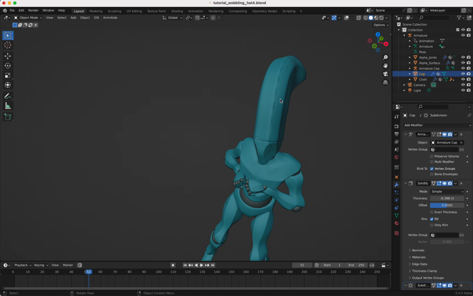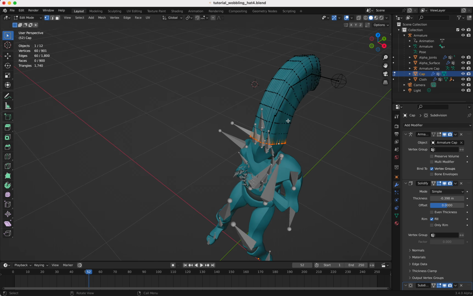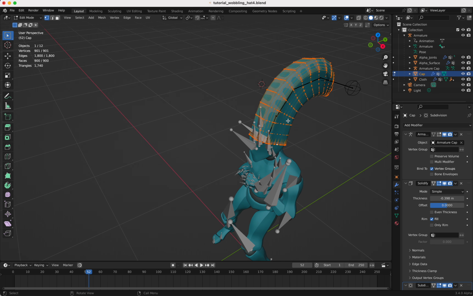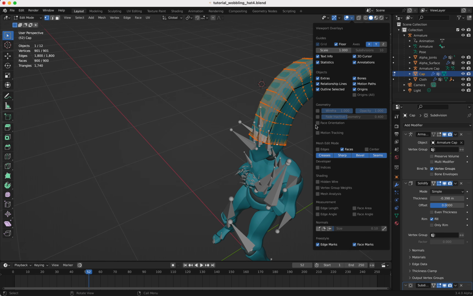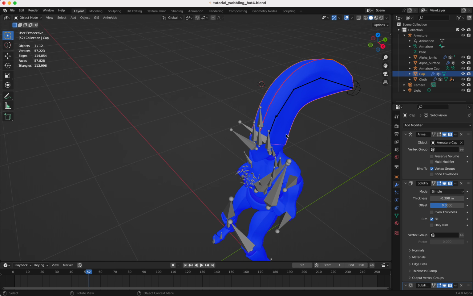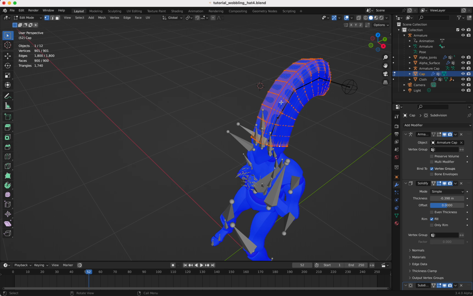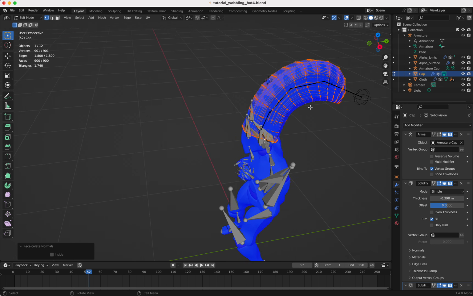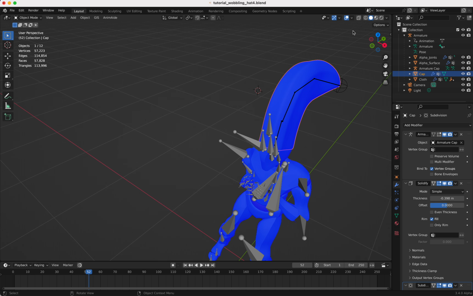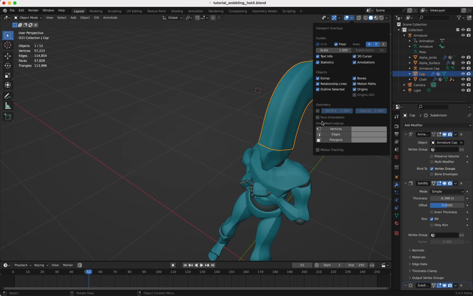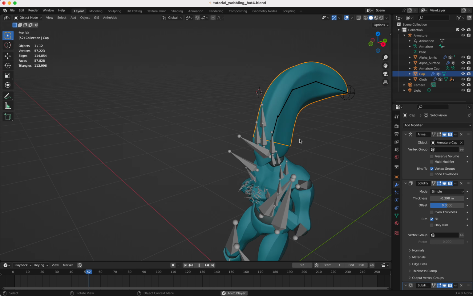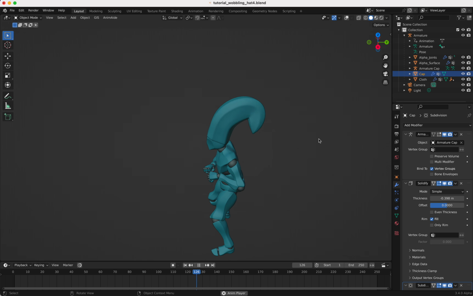But here it looks like we have a problem with our mesh. So let's check that. We press A and we go to face orientation, and you see there's a red line. This is not good. So we press A, Shift N to repair our face normals, and now it looks good. So we can turn off face orientation again. And I think this looks pretty nice.